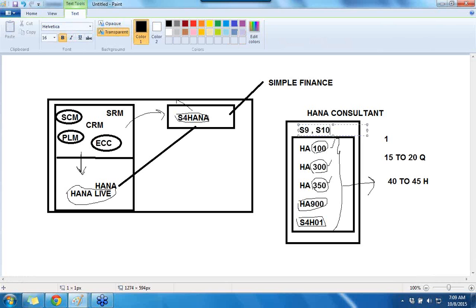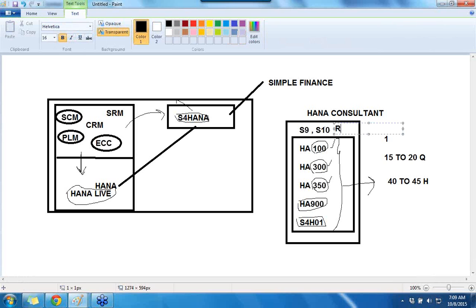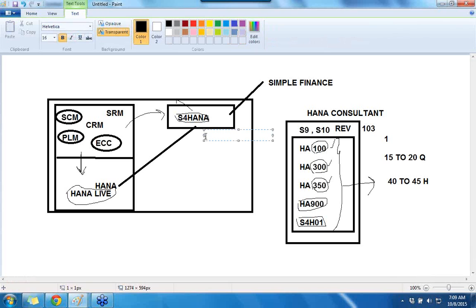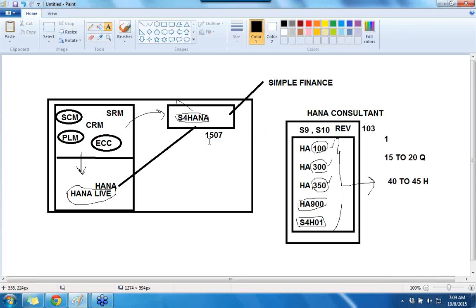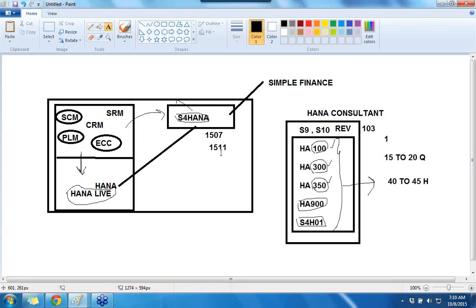So SP10 is the latest version in HANA, and they also have something called revisions. Three days back they released a revision, which is revision 103, which is the latest version. In S4HANA, until now the latest is 1507. 15 is the year and 07 is the month. So they release S4HANA in this fashion, and 1511 is available shortly.